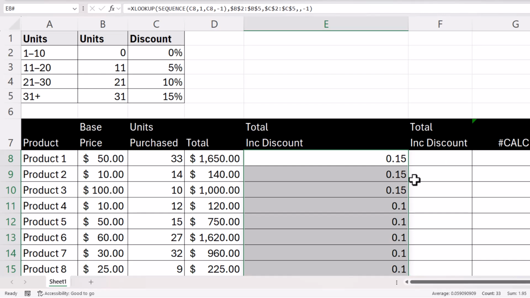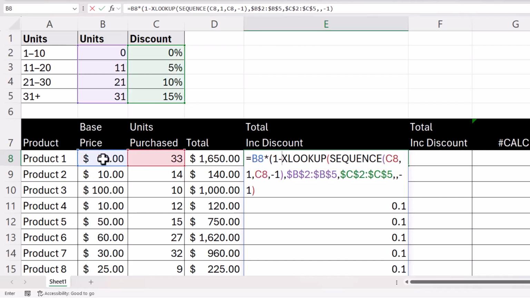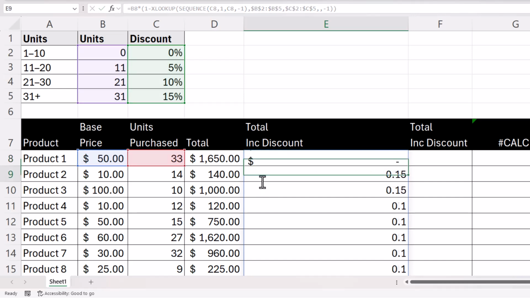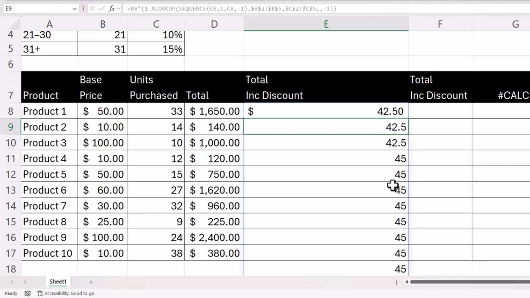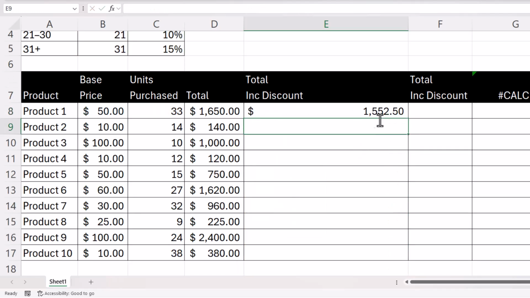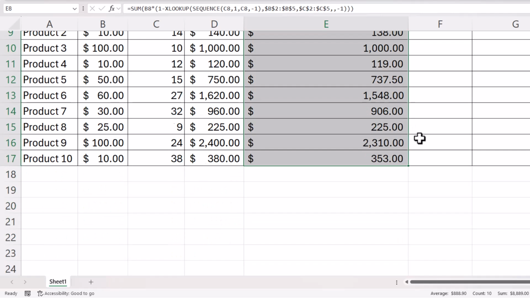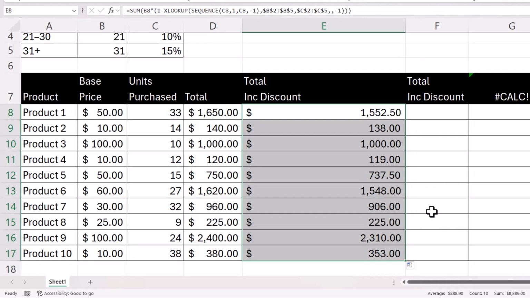So now I can work out the price of each of these units. And I would do that by taking the base price and multiplying it by, open bracket, 1 minus the XLOOKUP. So now I have the price of each of those units. And all I need to do is add them up. So if I then copy that down, I'm getting the total discounted price for each of these lines here.